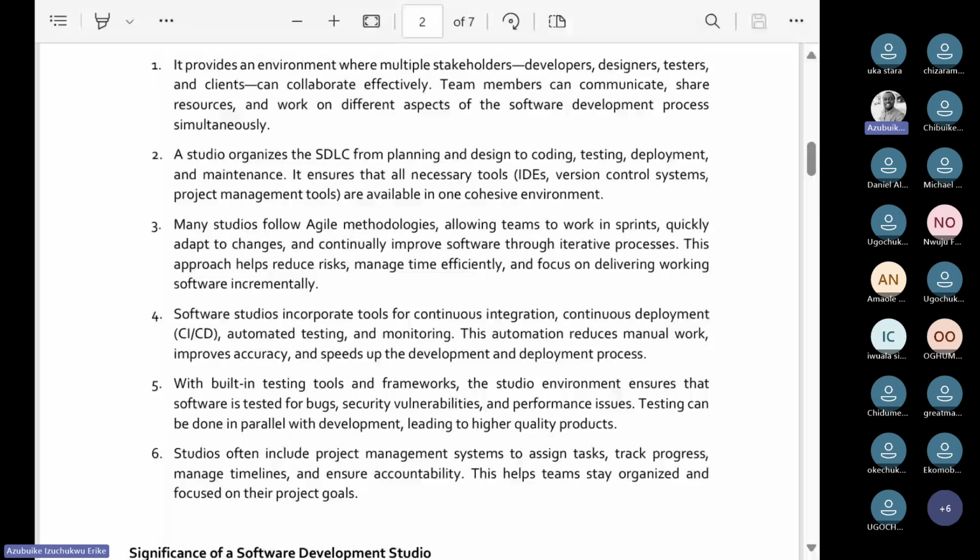And if you are working alone, you may not have space or time for these things, or you may not be in a proctored environment to see that these things are done, okay? So this automation reduces manual work, improves accuracy, and speeds up the development and the deployment process.